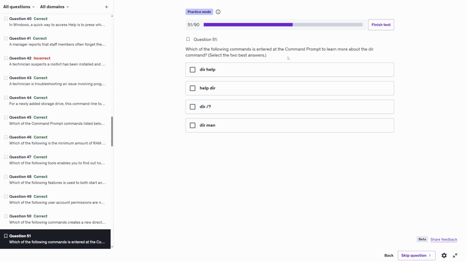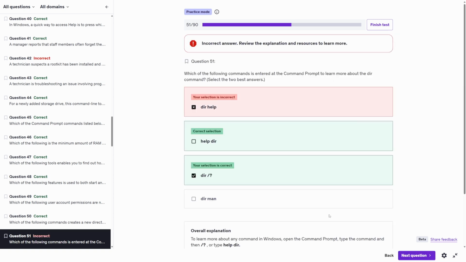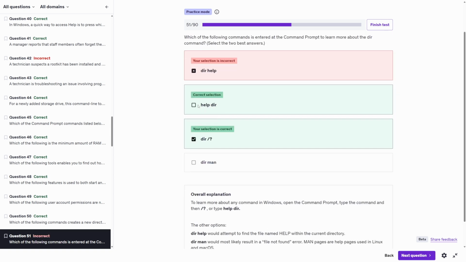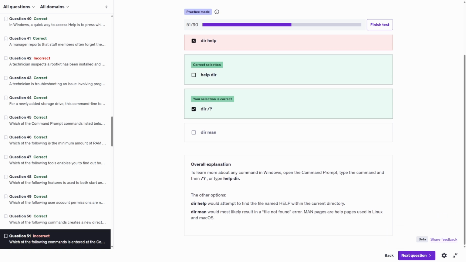Which of the following commands is entered at the command prompt to learn more about the dir command? And here we're going to select the two best answers. And I believe it's dir help and then dir /?. I believe those are the two. Oh, sorry guys, I had that one backwards. So it's help dir, or dir and then the slash and question mark. If we want to learn more about any command in Windows, we could type the command /? or type help dir. All right, let's move on to the next question.